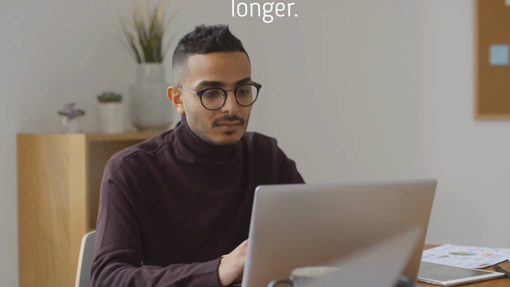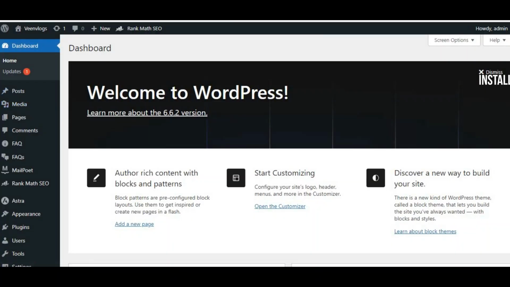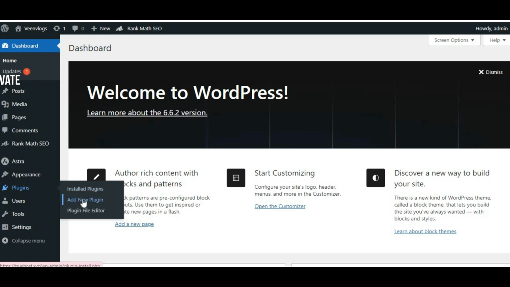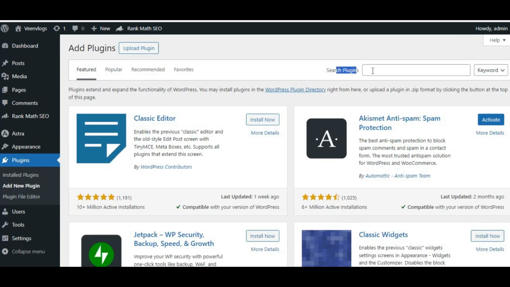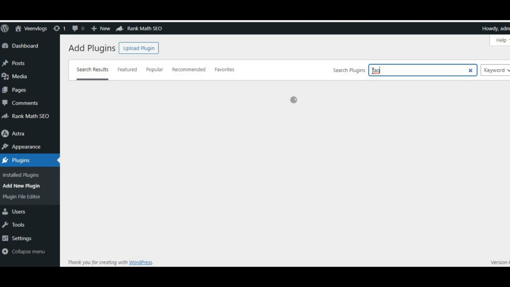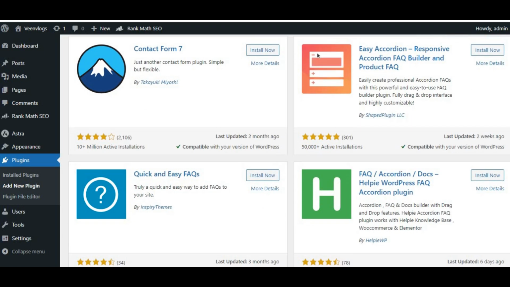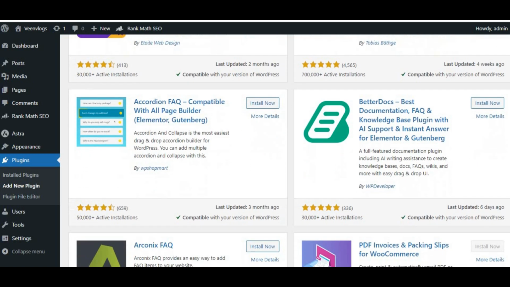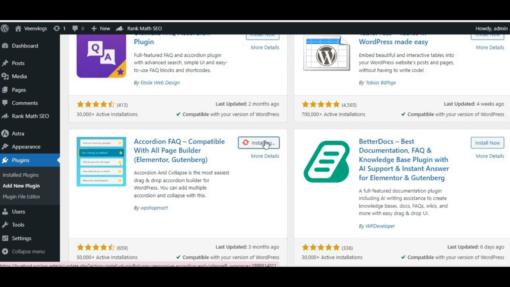One of the easiest ways to add an FAQ section is by using a plugin. Let's walk through that process. 1. Navigate to Plugins. Go to your WordPress dashboard, then click on Plugins and select Add New. 2. Search for FAQ plugins. In the search bar, type FAQ. You'll see several options. A popular choice is DBP Responsive FAQ or Ultimate FAQ. 3. Install and activate. Choose your preferred plugin, click Install Now, and then activate.